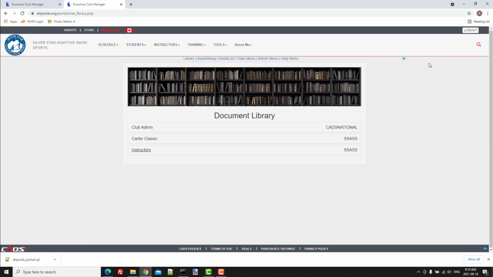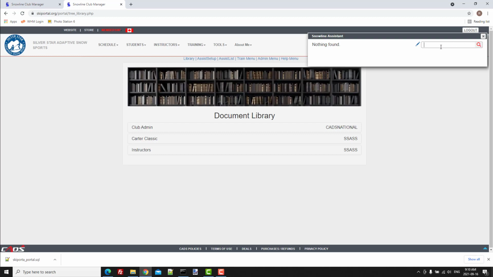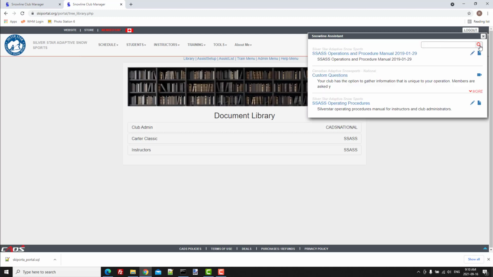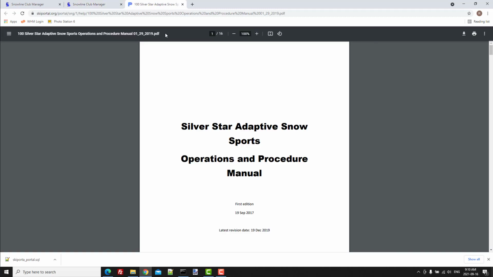Okay, and if I wanted to search for it, I could use my search, look under operating, and there's my operating procedures, and I can take a look at the manual. Okay, so as it loads, there we go.